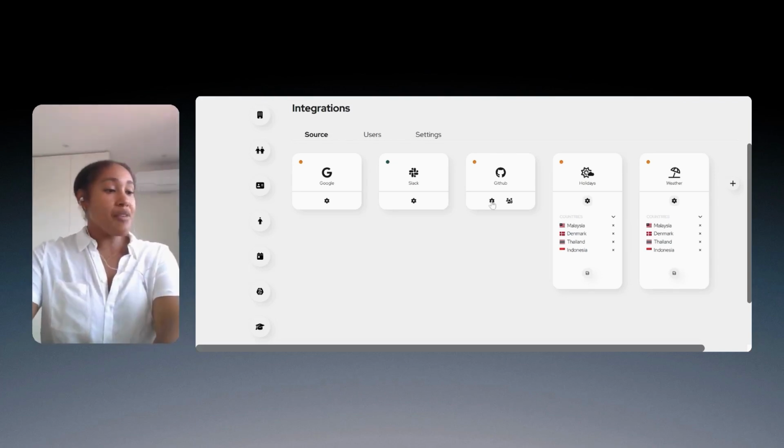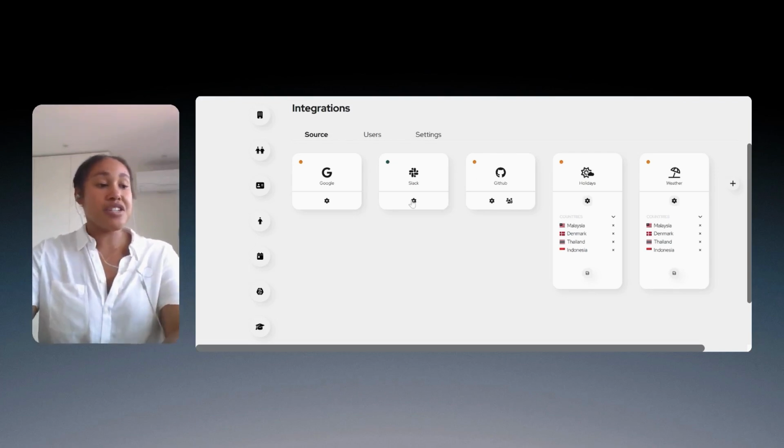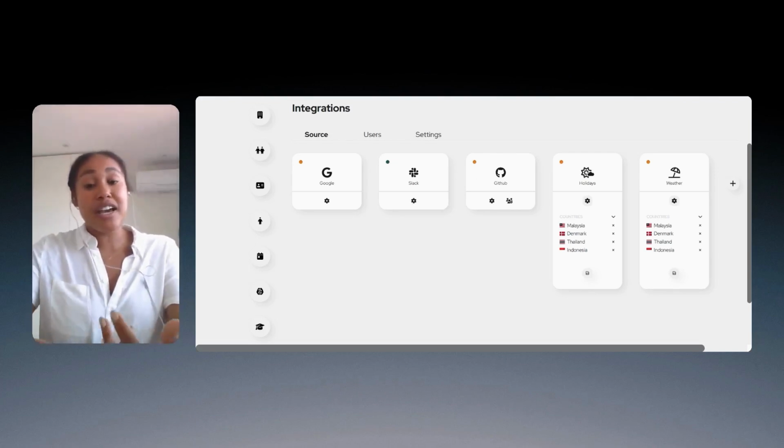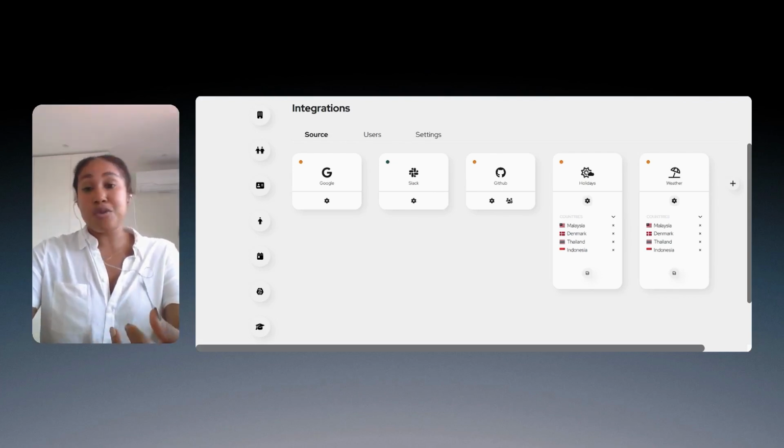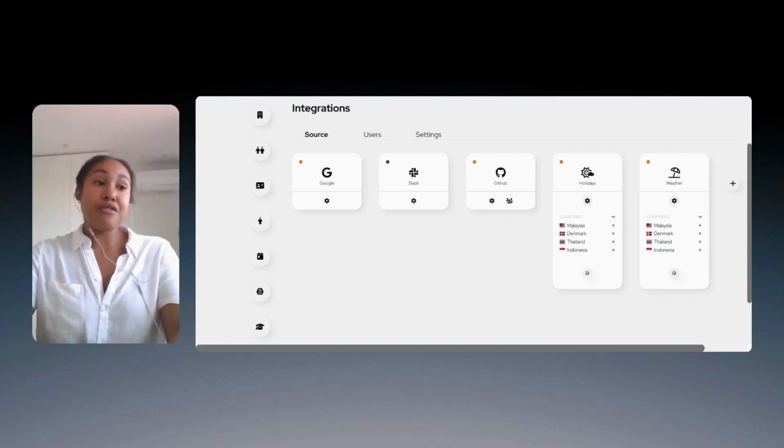We then have also the Slack integration I mentioned, where you can pull the users. You can also see how many Slack messages are sent. This will be only for public channels, and also how long they spent in huddles, again from public channels.